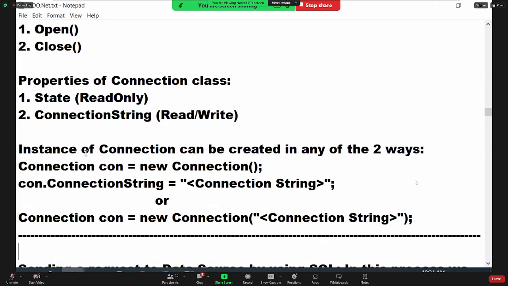Look here, which constructor am I using? Default. Now in the next line I have written separately: con.ConnectionString equals the connection string. Second option, directly you can pass it. Are you clear with the ConnectionString property now? It is to get or set the connection string associated with the connection object.